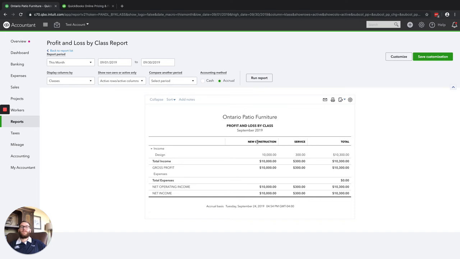So now you'll see in the income that new construction has $10,000 of income and service has $300, which is exactly what everything lines up to in the invoice that we did. So that's how we're going to do that class tracking here.